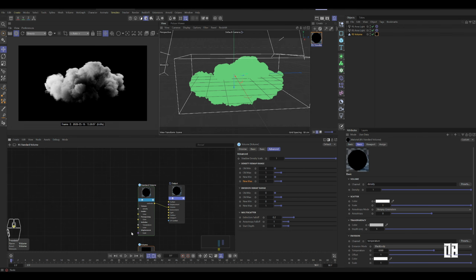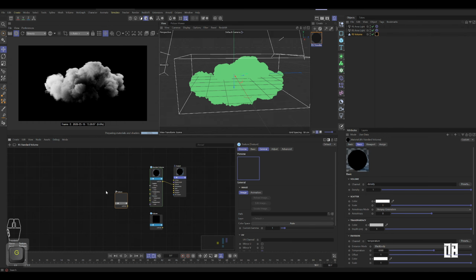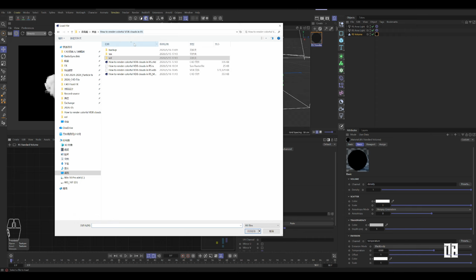You can see that the standard volume material has a lot of color attribute inputs, but the old version does not have. Then import the color map to color the VDB.